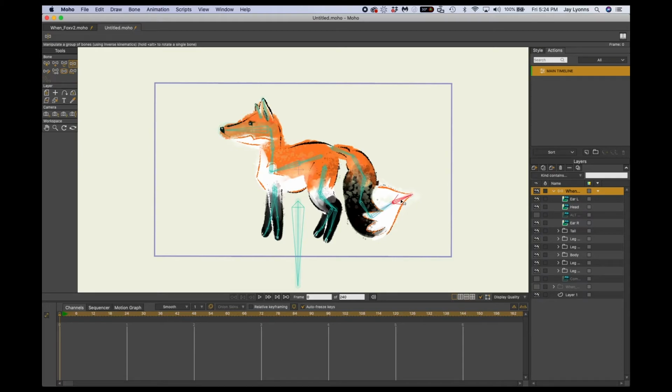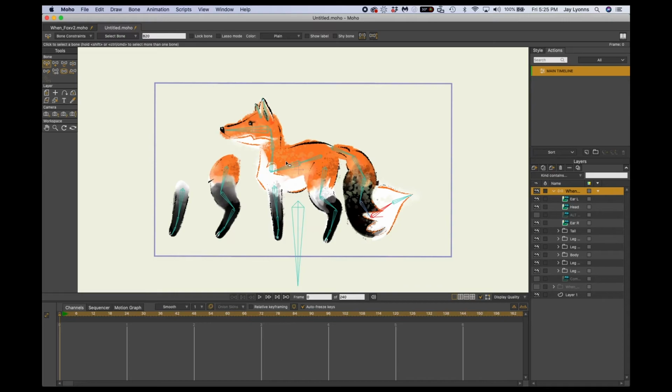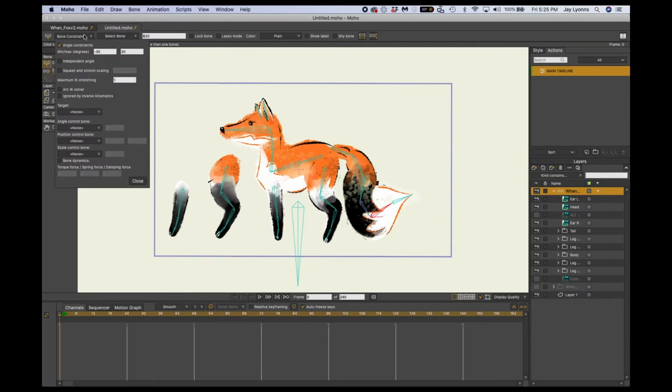except for the tail. I want a lot of flexibility in this tail. So I'm going to select the bone that I need to rotate further than that 30-degree restriction that I've placed on it. I'll hit the B key to edit the bone, and I'll change that angle constraint to -70 and 70 from where it was originally.